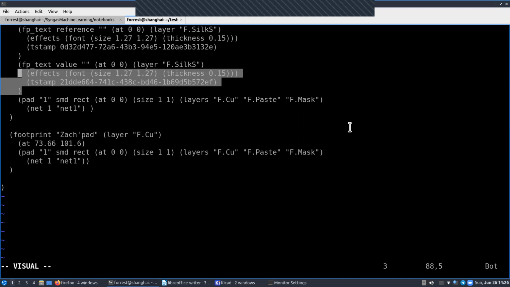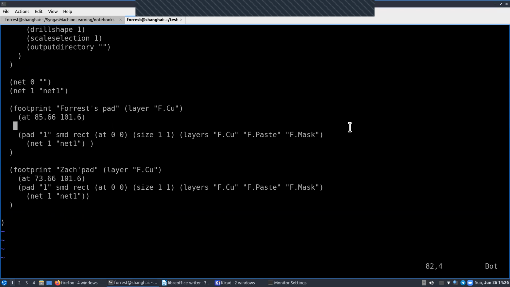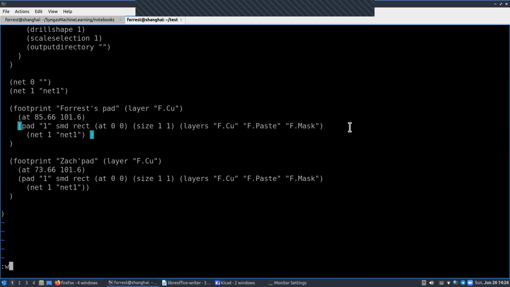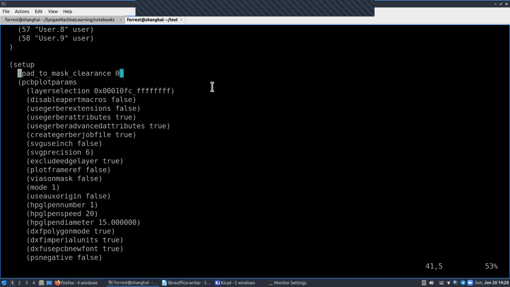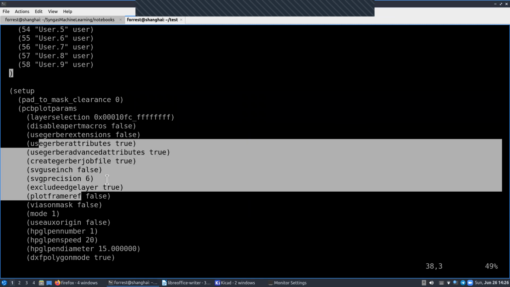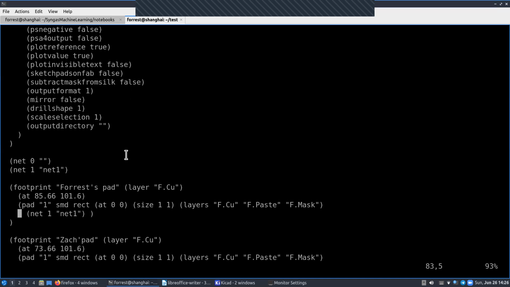Delete all these. This part we don't need. This part we don't need. Okay, so this is the minimum one. You have only one net, which is net 1. This part has lots of configurations. You don't need to deal with them, but the spacing is not there. You need to add it back. Now we have a super simple PCB file.